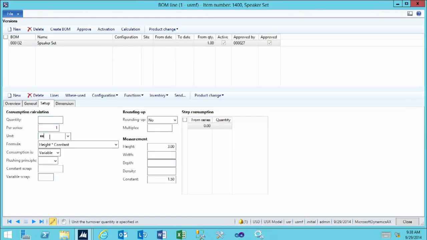Here we've set the unit of measure to each and updated the formula to height times constant. We've also configured the consumption to be variable. Then on the right-hand side of the form, we've overridden the height to be 3 instead of 2. Based on our scenario, the production of one front speaker mount requires a height dimension of 3, but because the item D0003 has a standard height value of 2, we will enter that here, and then the conversion factor will be 1.5, which is 3 divided by 2.